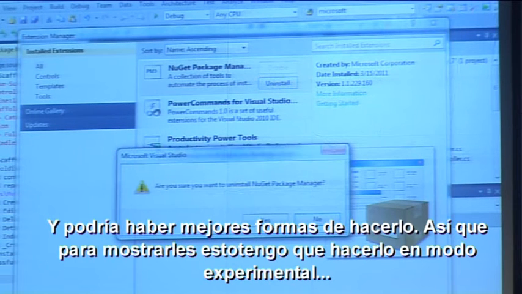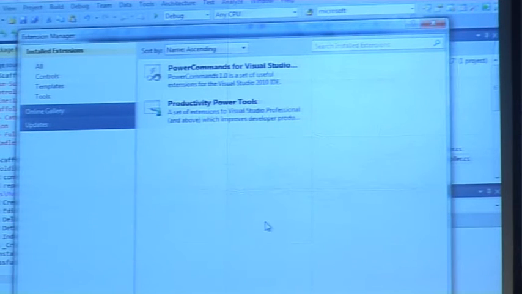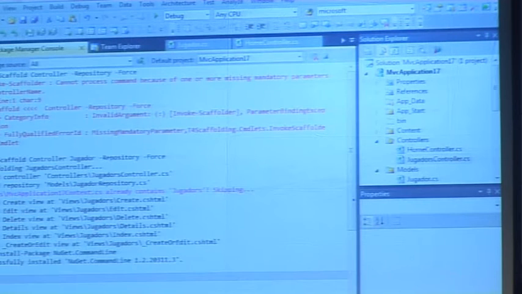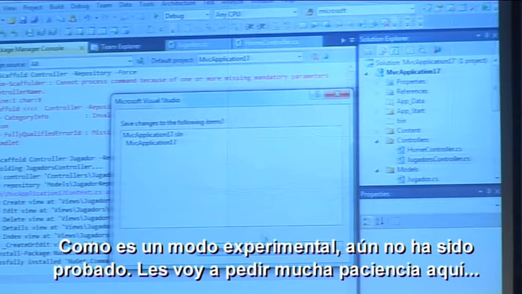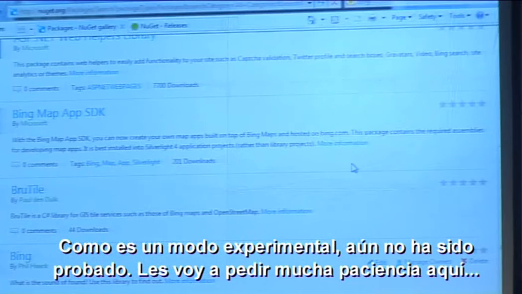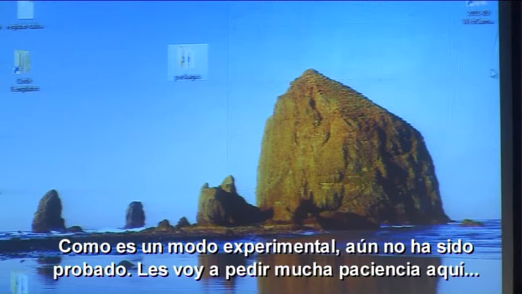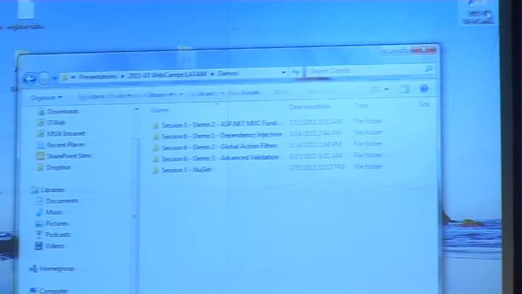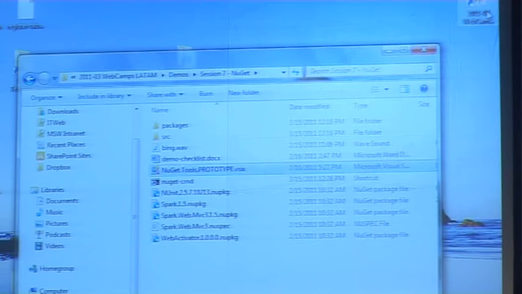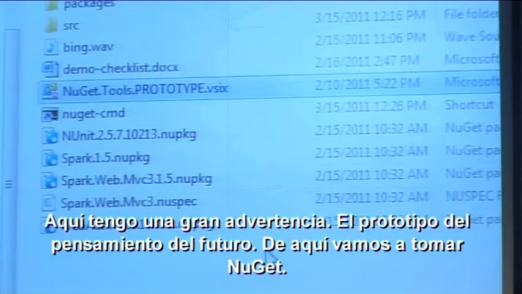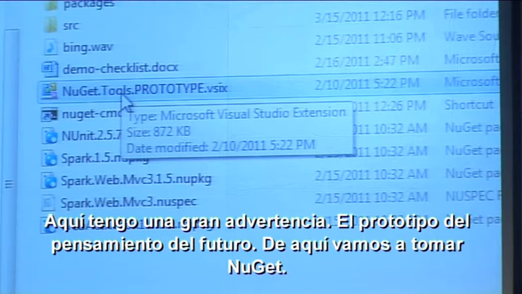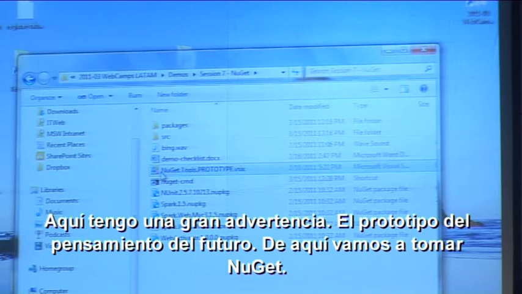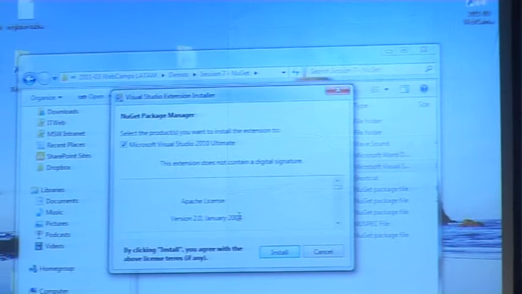So in order to show you this, I have to get an experimental fork that one of our developers wrote. Because it's an experimental fork and hasn't been tested, I'll ask for your patience here, because this could go terribly wrong or it could go very well. So we'll never know unless we try. You'll notice here I've got this big warning. This is the prototype of future thinking. So this is kind of a peek of where we want to take NuGet.